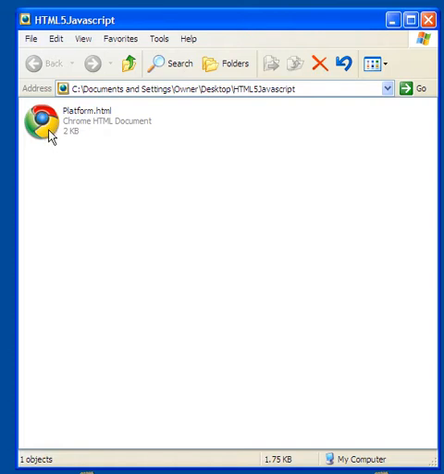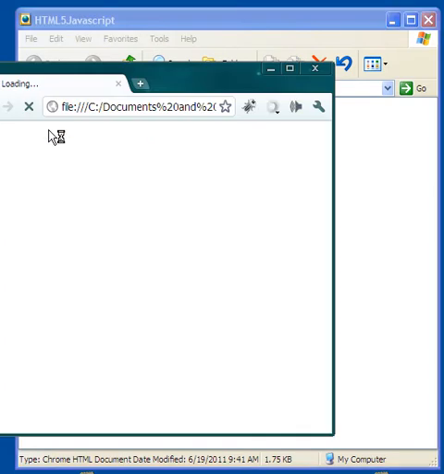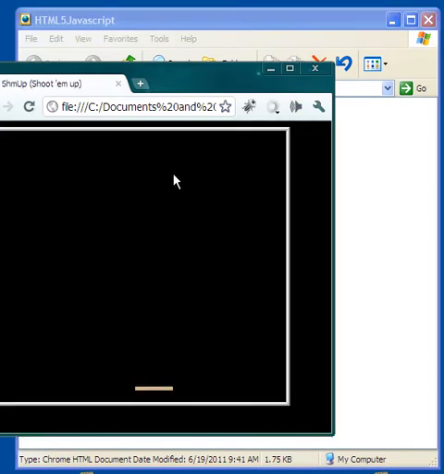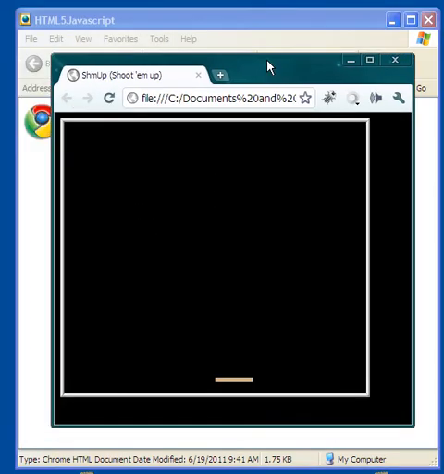This is my platform dude here. Let me just double left click on it, and there he is. And he can do his thing. He moves to the left, and he shoots, and he moves to the right, and he shoots. Let me get my cursor out of the way, and he can move to the right again, and I can stop him, and I can shoot him. So this is just like we had on our last tutorial.